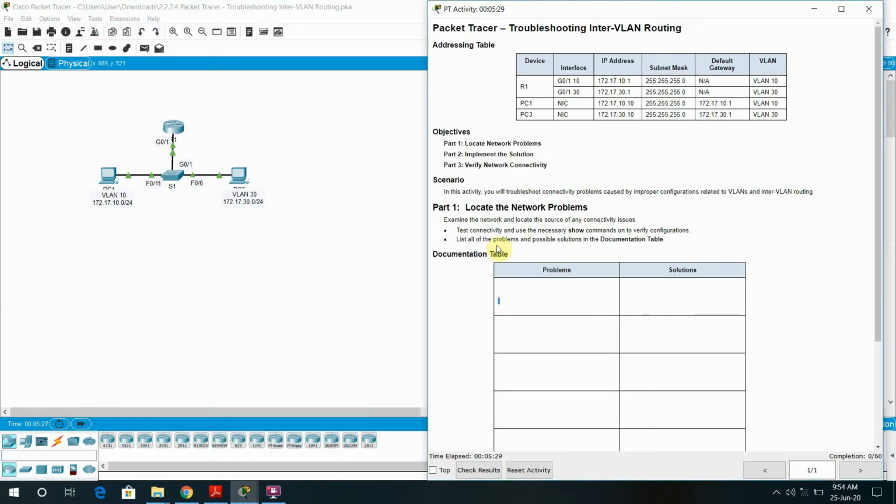So welcome to Scaling Network activity 2.2.2.4. In this activity, it is related to troubleshooting inter-VLAN routing. Troubleshooting is very important. If you are working in a production network, you should learn how to troubleshoot and which approach you need to adopt. There is a complete chapter, number 10, related to troubleshooting.